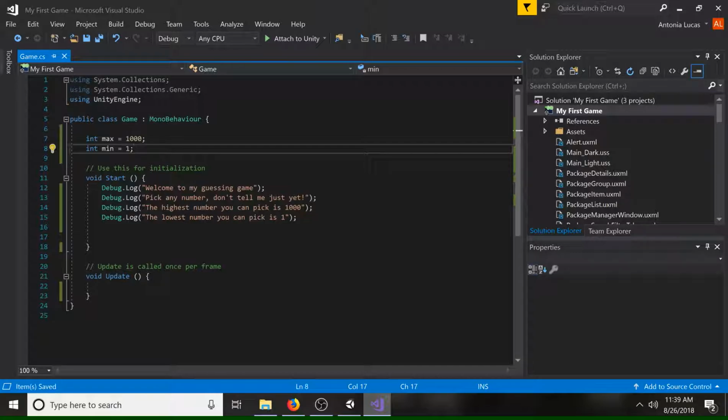So now we have these integers. And were I to save this, this is great and all, but these aren't called anywhere in the code. They are set up, but they are not being used. So how we use them is pretty nifty.